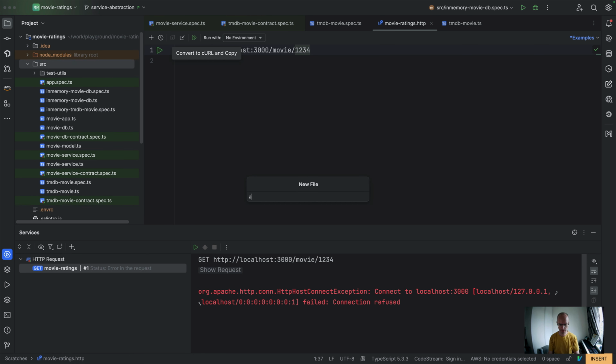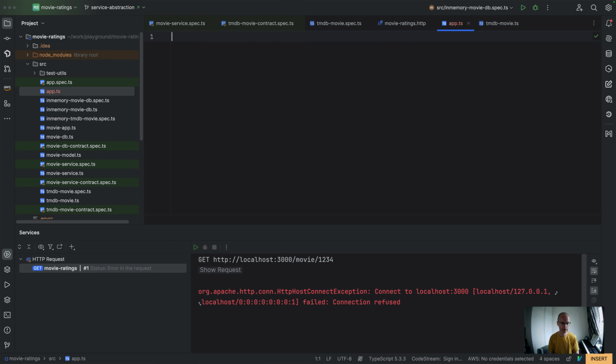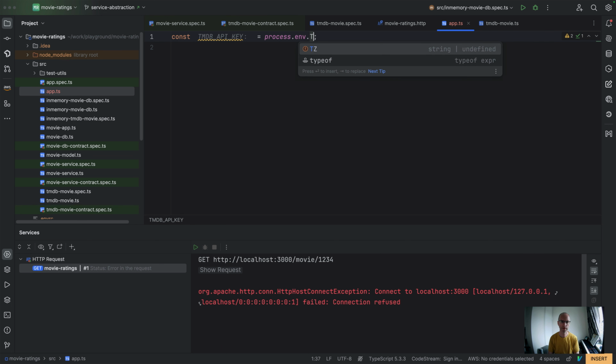So I'm just going to go to here, create a new file, app.ts, and all I'm going to try and do is wire together the things that we've created so far. So I'm going to create const TMDB API key and make that equal process.env dot TMDB API key.